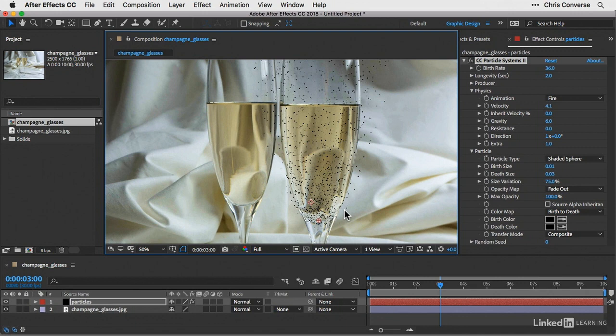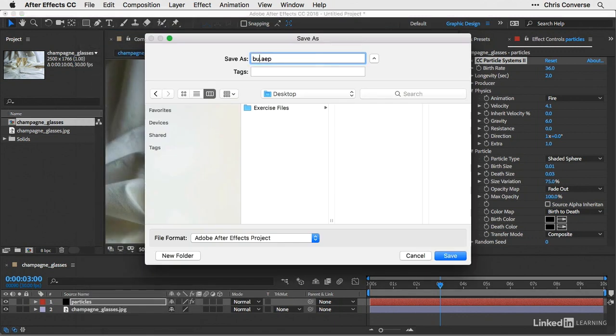So at this point, let's first save our After Effects project. So let's go to the File menu. Let's choose Save. We'll name this bubbles.aep. Come down and click Save.